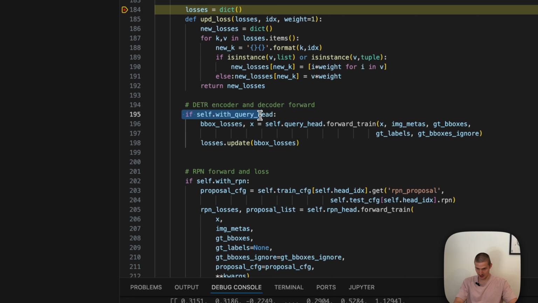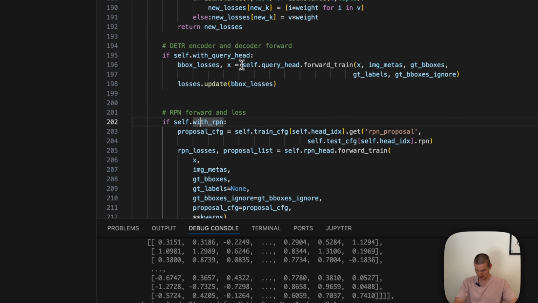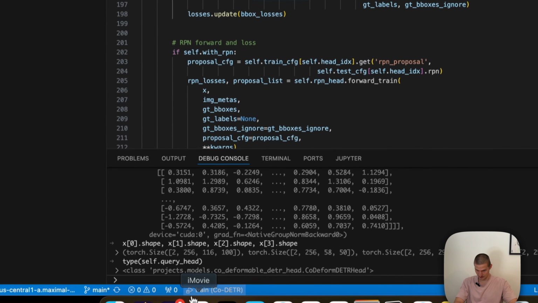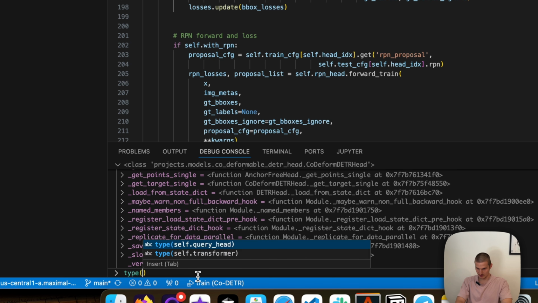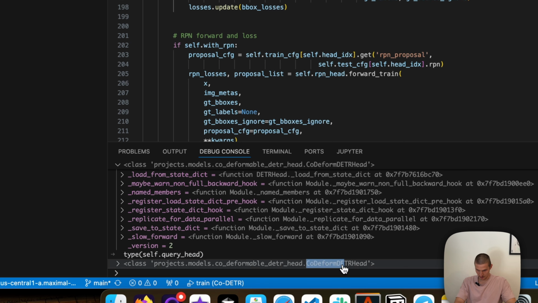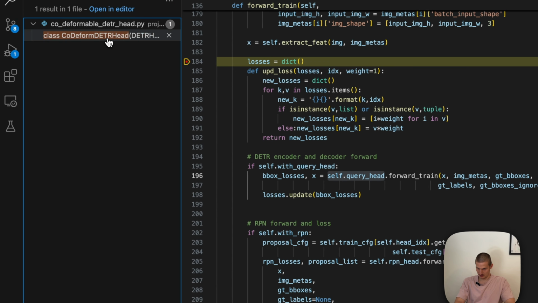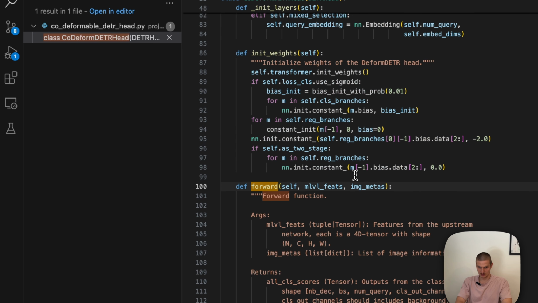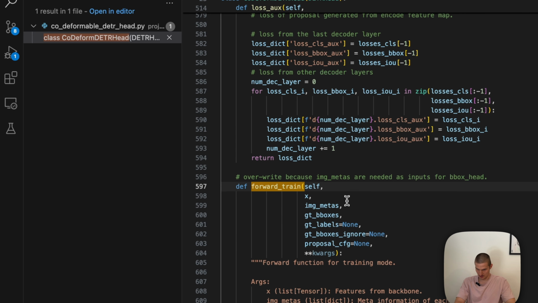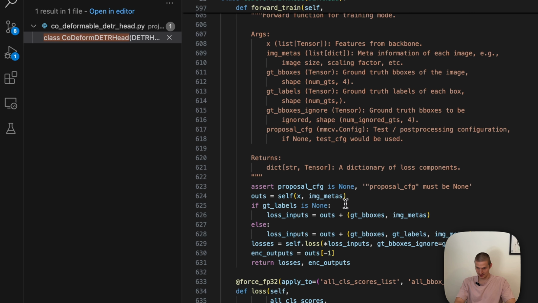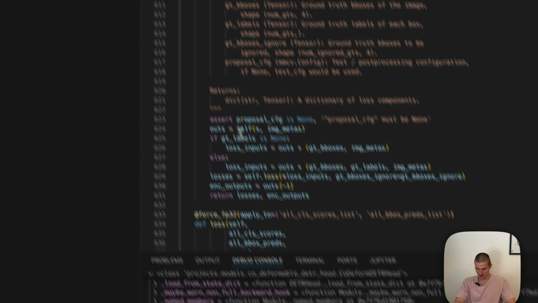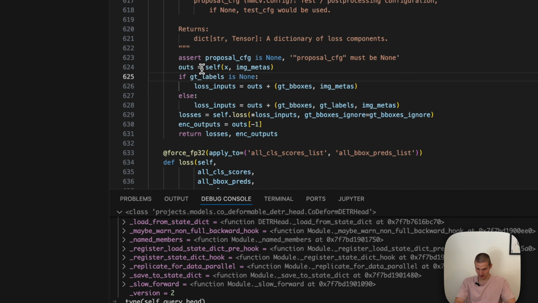And this next line is applying this transformer. So let's just print what it is. So self.queryHead. Type of that is CoDETR head. Let me just search for that. There it is, and we apply the method called forward train. So the forward train method itself is quite short. It basically applies the model self of x and then computes the losses.